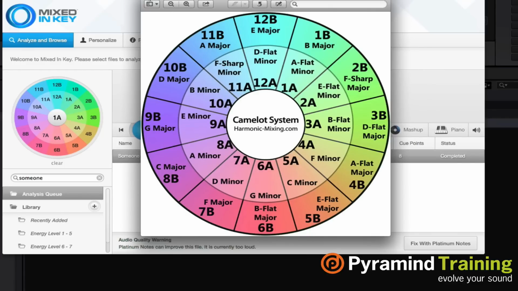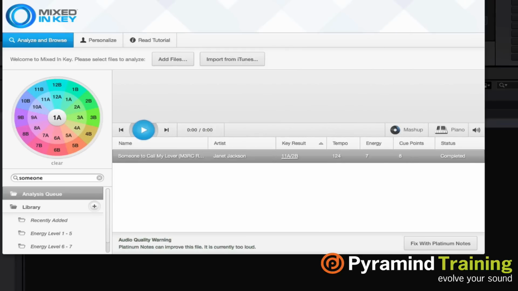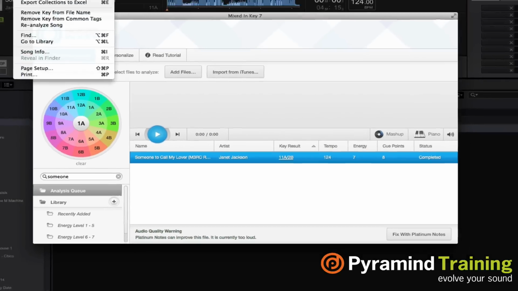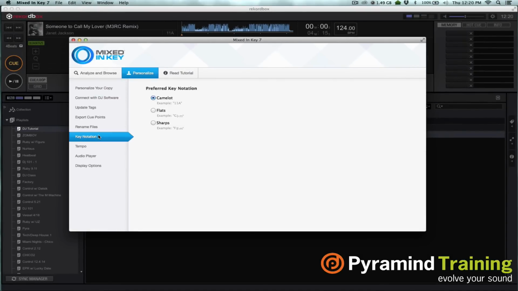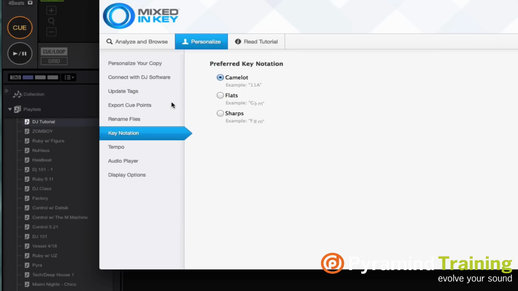So I've dragged the tracks into Mixed Key. I figured out the keys of the tracks, and what's really cool about Mixed Key is that you can change the preferences and the way that the key notation is listed. So, like I mentioned, right now I have it listing Camelot just for ease of organizing tracks and preparing your set. You can also have it list in flats, example G flat minor, or sharps, F sharp minor, excuse me. Whatever's good for you.